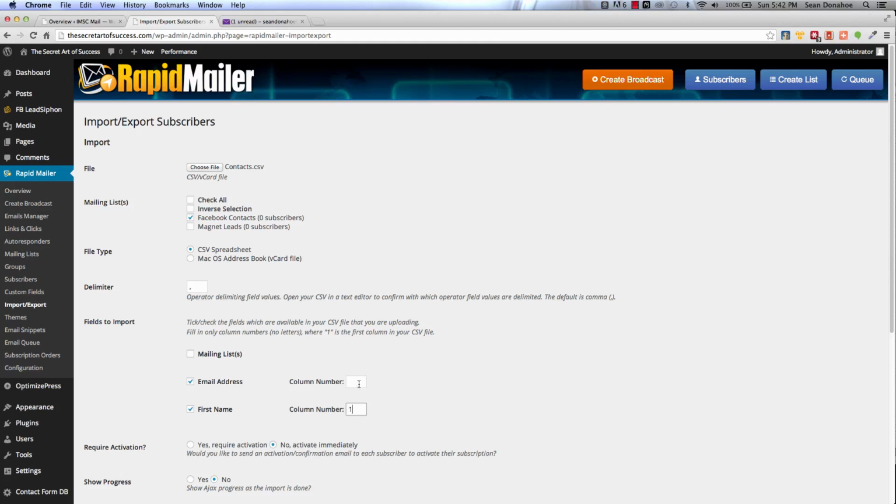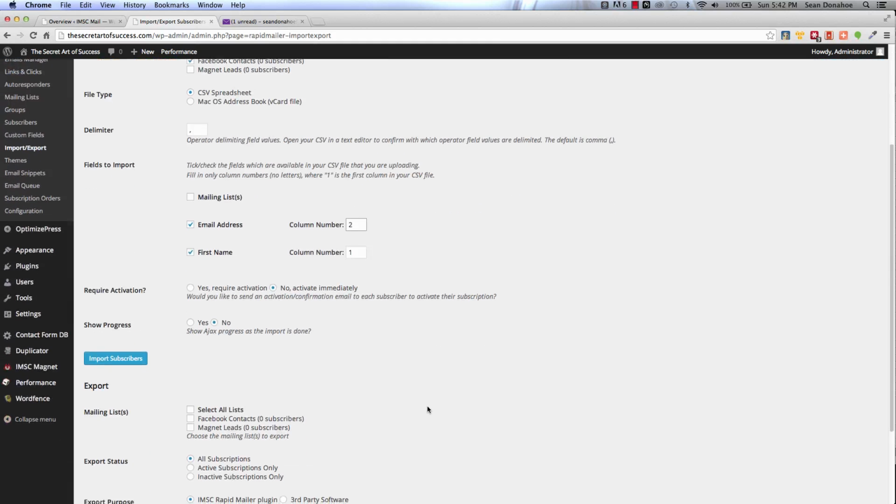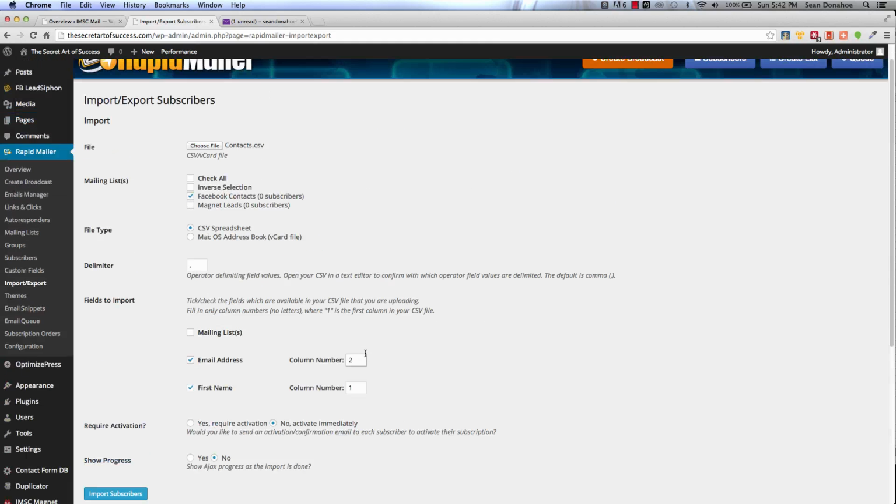The first name was column 1, the email address is column 2. And unlike a lot of Aweber type services or GetResponse or any of the other ones, we're not going to force you to require activation. In other words, send them a confirmation message. You can if you want, it's entirely up to you. With Facebook, they've already given permission to be contacted by you because they're your friends.